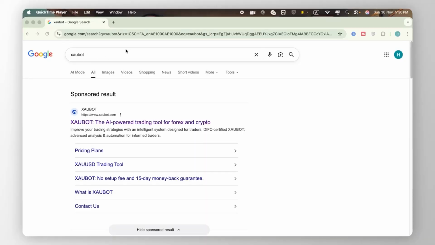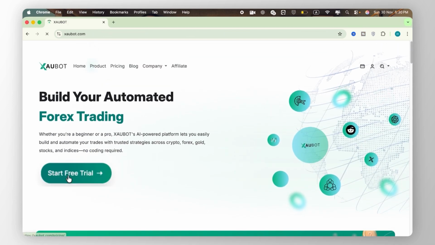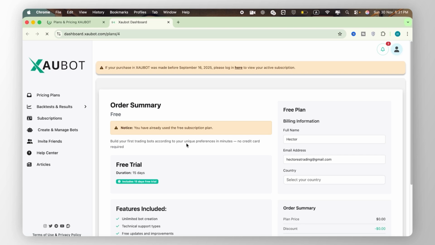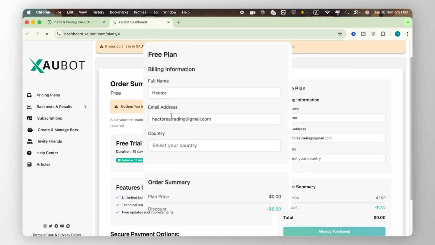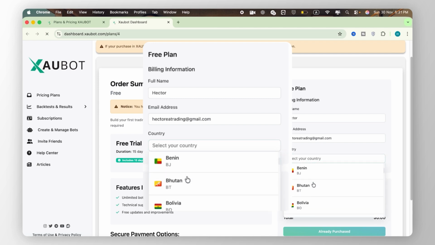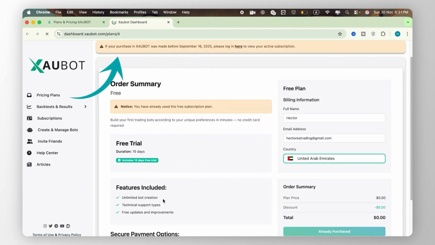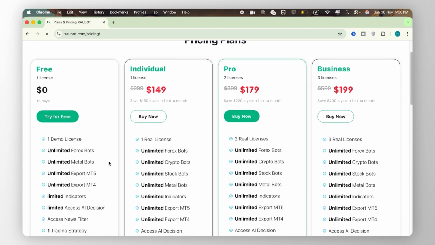First, simply search XAUBOT on Google and open the official website. Once the page loads, click Start Free Trial to activate your free demo account. There is no need to enter any credit card information. Just fill in your email, select your country, and click Purchase. As you can see, I already activated one free trial and it works for 15 days. After that, you can choose any of the pricing plans if you want to continue.